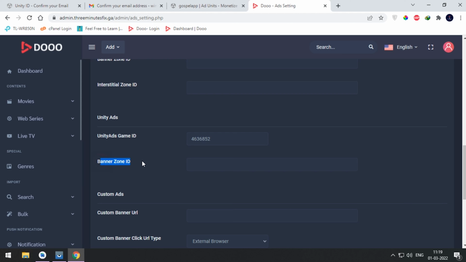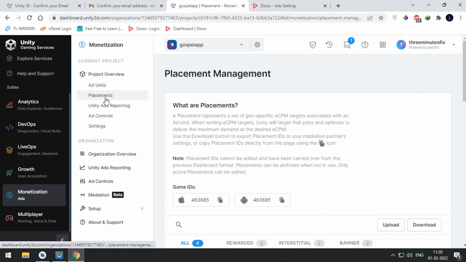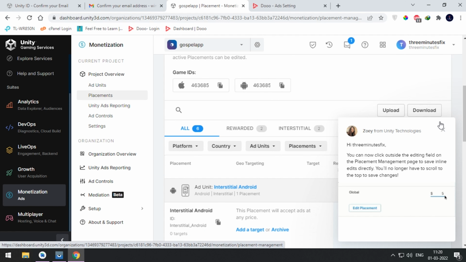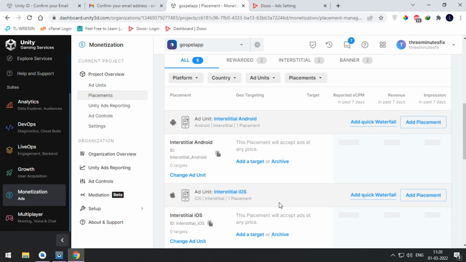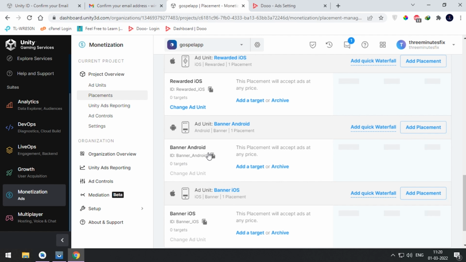Next, we have to get Banner Zone ID. Click the Placement menu under Project Overview. Here, we have several placement options. Find a text called Banner Android. Now, copy it. Paste it under Banner Zone ID.